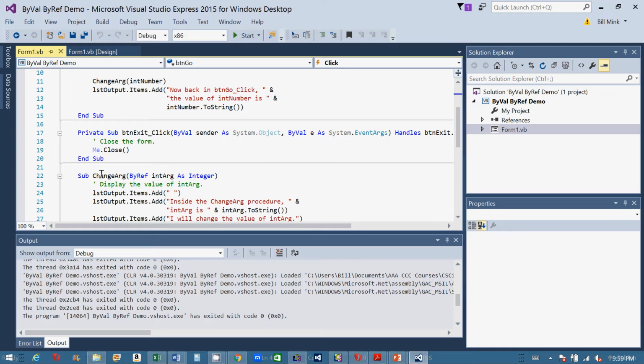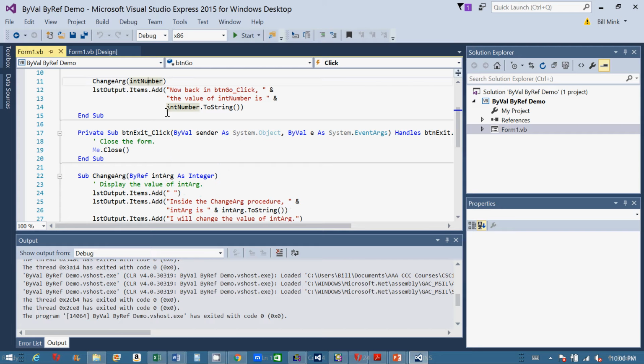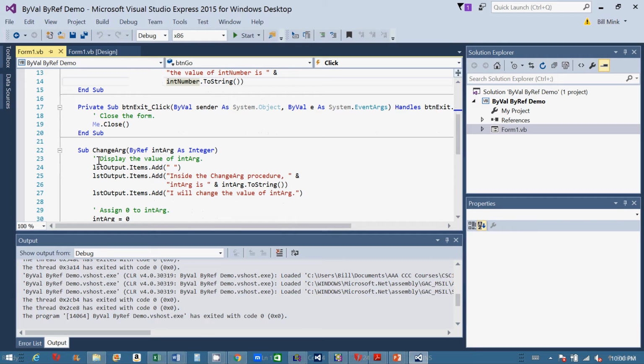So here's change arg, sub change arg, by reference int arg as integer. The memory location of int number will be passed to the reference parameter int arg, and it is now said that int arg points to int number. Int arg does not have its own space declared. It is a pointer to int number. So let's look at the body of change arg.